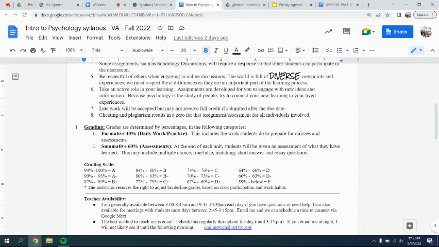Basic expectations, late work. You might not get full credit if things are turned in late. Cheating and plagiarism is going to be a 0. So if that's going on, that's a problem. So make sure you're doing your work, unless it's explicit that somehow you're working with somebody else. You should be submitting your own work.